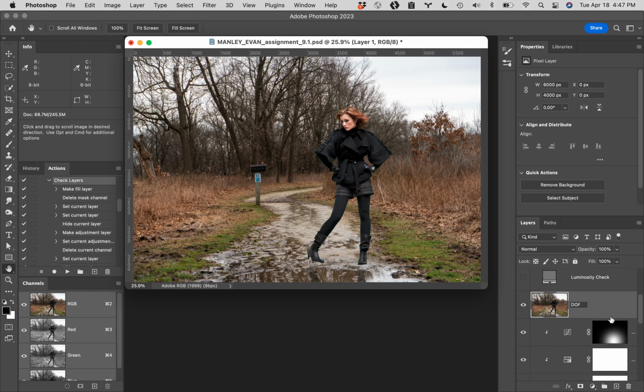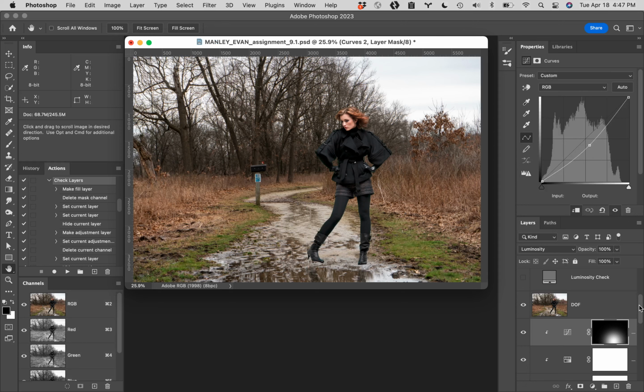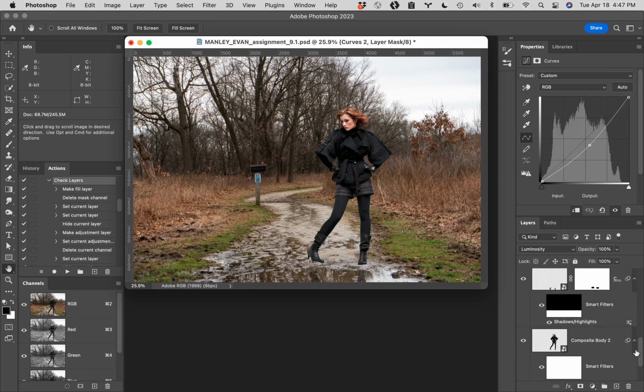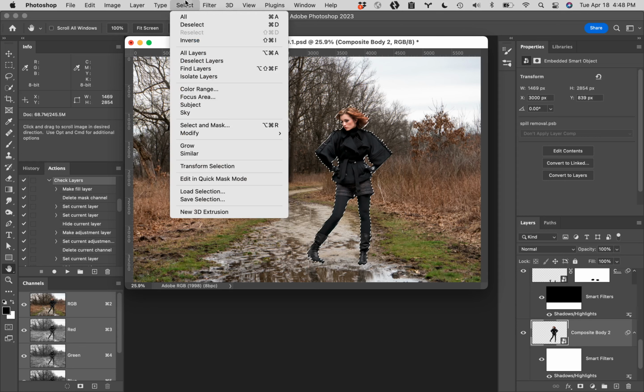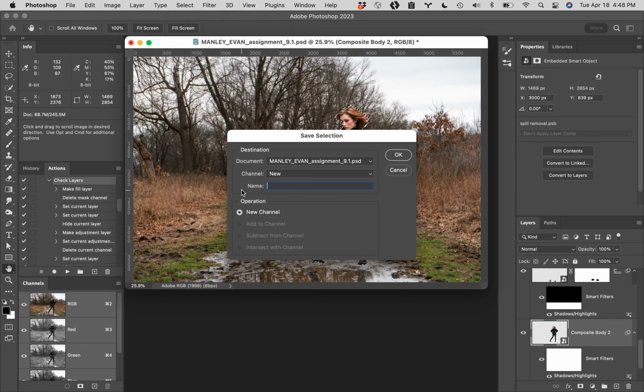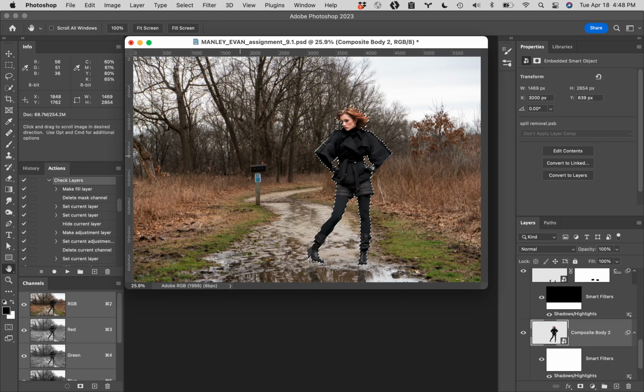Then to make the map that we need to use this, come back down to the girl. I need the figure here, the composite body 2. Come all the way back down to this part right here. We need to load this as a selection. So hover over the thumbnail of the smart object, hold down the Command key and click. It loads this as a selection. You need to save this. So up to the select menu, come down to save selection, and I'm just going to call this body. And say OK to that.